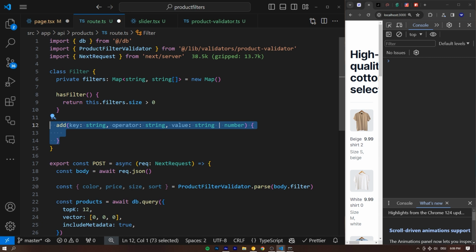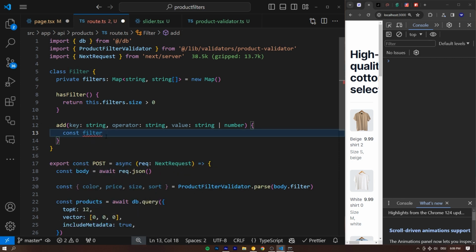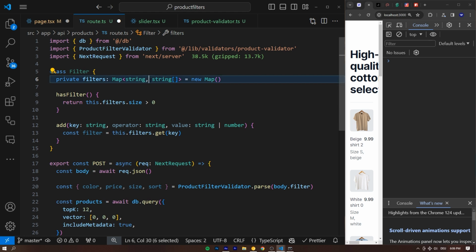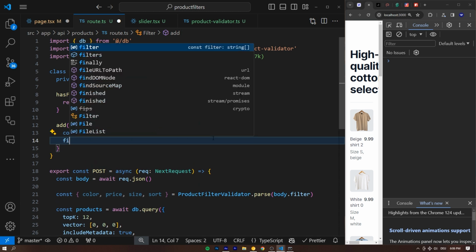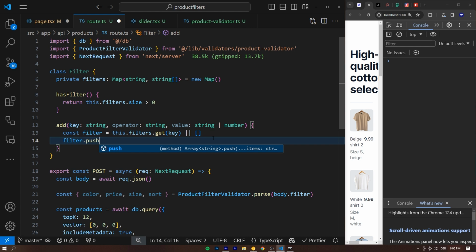And if we add a filter, all we're doing is pushing into the string array in our map, right? That's literally all this is. So we can say the current filter, or just filter, we're going to call it, but it is the current filter that is applied, is equal to this.filters.get the key. So for example, if we already have a color filter applied with white and beige, and we now want to add purple, then filter is going to contain the previous values. Now, if the filter doesn't exist, let's also put this OR as an empty array, so we can push into an empty array instead to avoid the weird edge cases. And then we can say filter.push, and we can push a string into here.